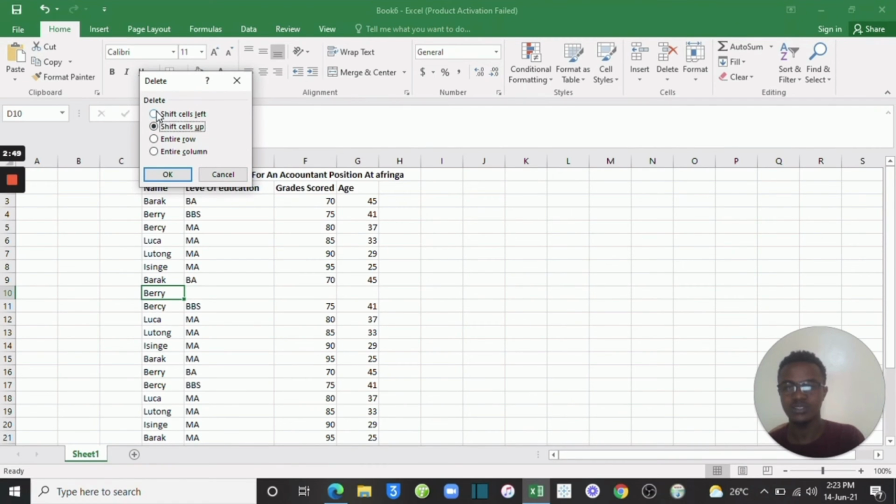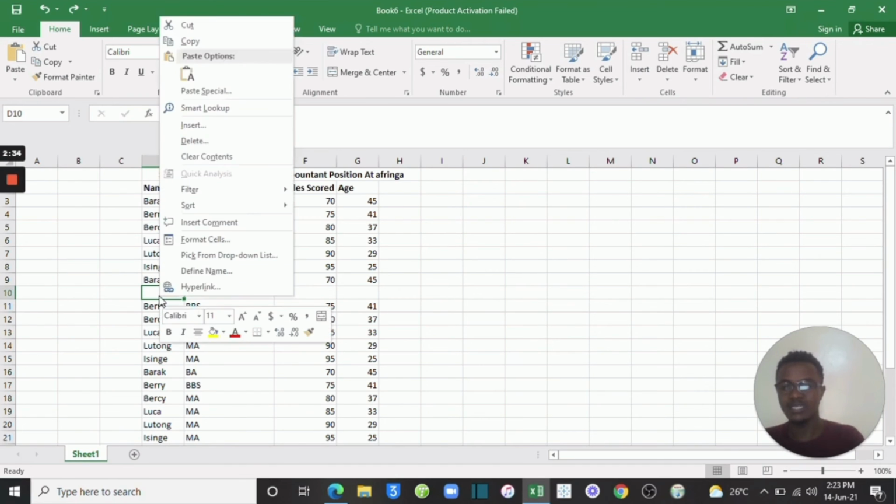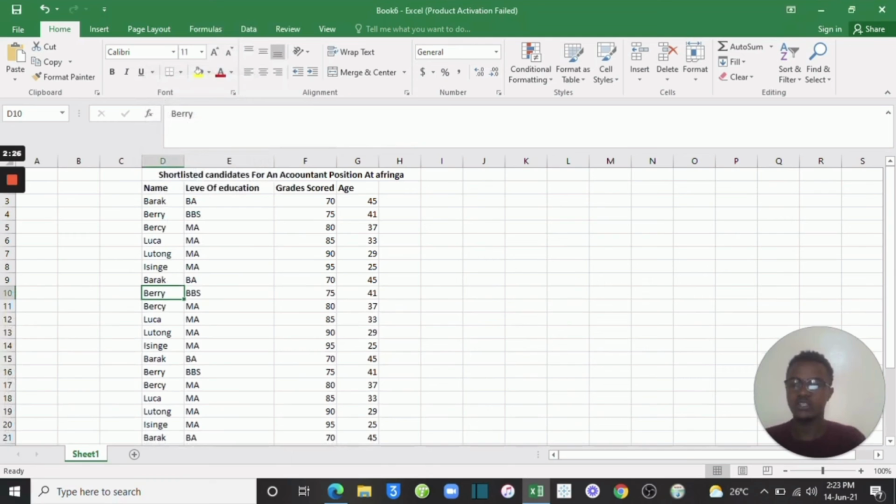So let's do this. Let's see. You see, Barry is gone, right? So let's bring him back. So as you can see, this is what happens when you do that. But when you delete the entire row, everything is deleted, right?